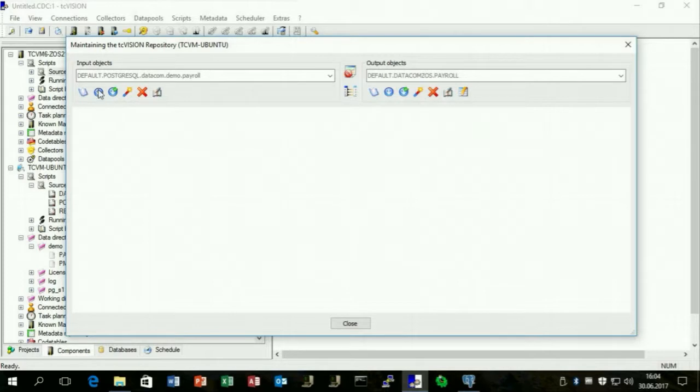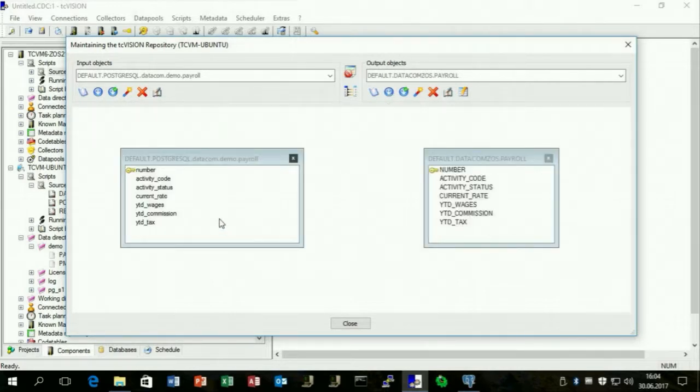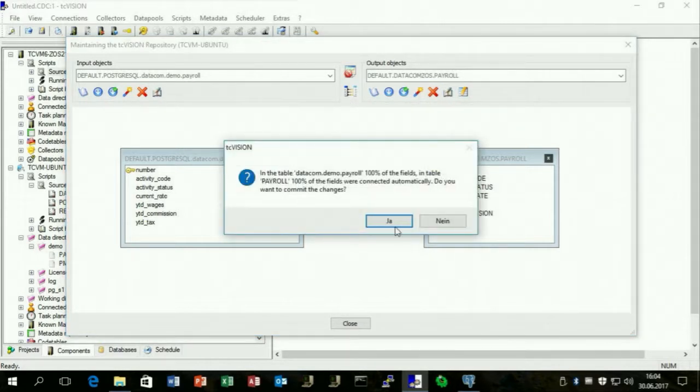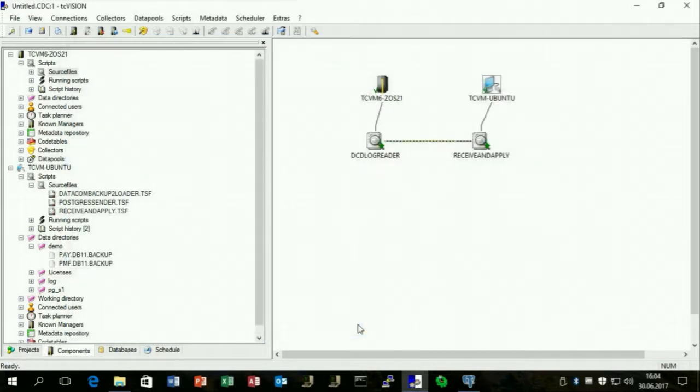Both tables were created according to the already existing definition, input and output. Those 2 just have to be linked. And because they have the same type, they can be linked automatically with the button in the middle. We can start with defining our tasks.